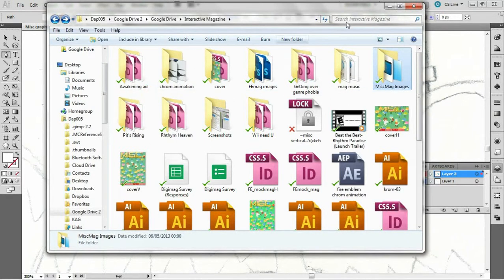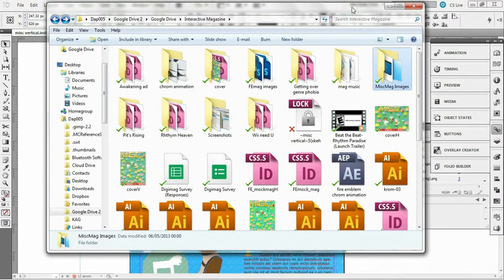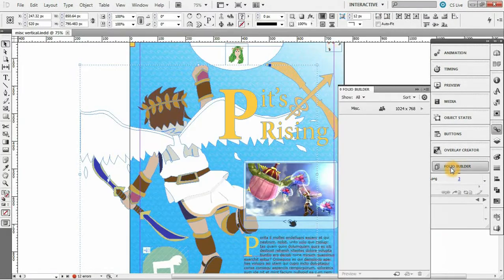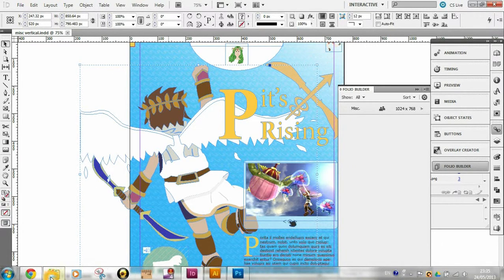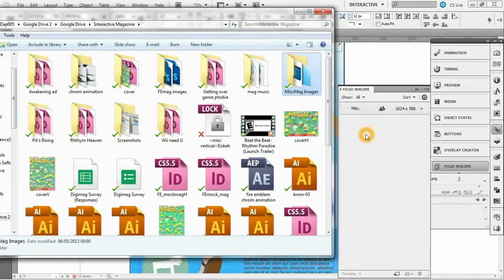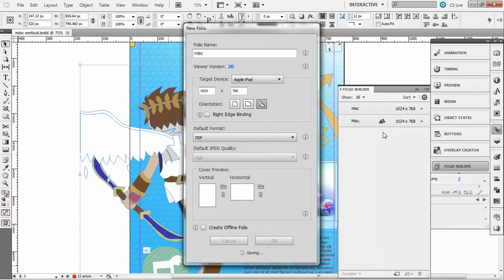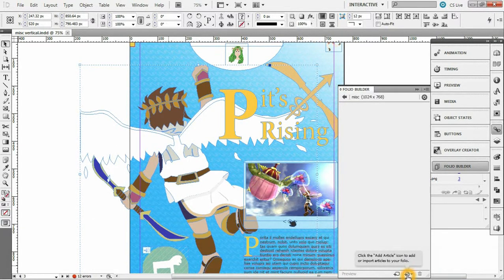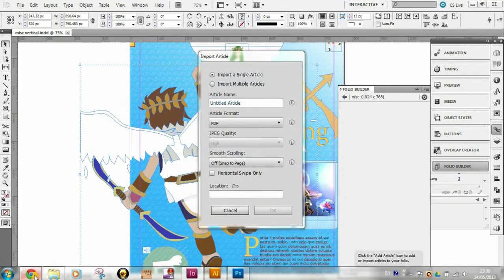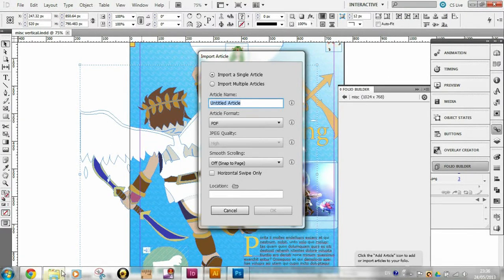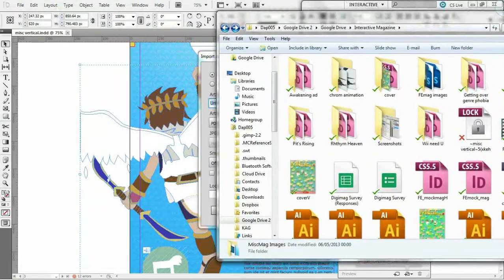But what's important and that you should remember when you're dealing with InDesign and the folio builder, which is over here. The folio builder is simply what you use to create your magazine in. So you click on Add New Folio, title your magazine, select everything you want, import the covers and whatnot. Make sure you select horizontal and vertical. And then to import the article, you have to make sure, this is the part where the file naming is really important.